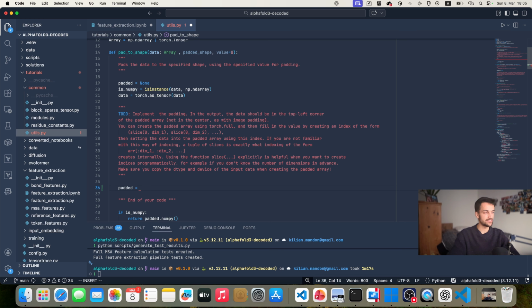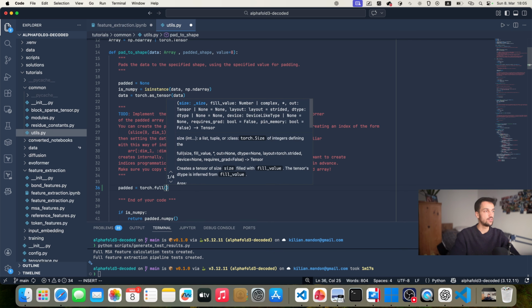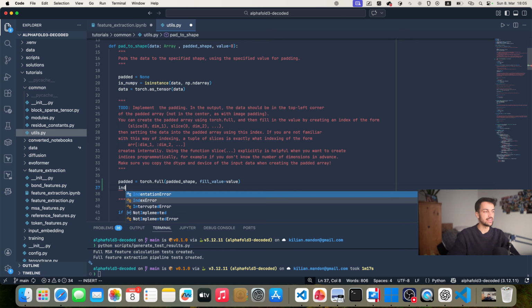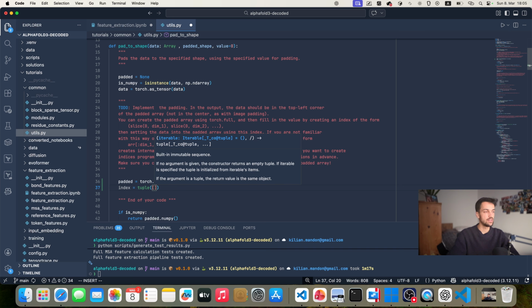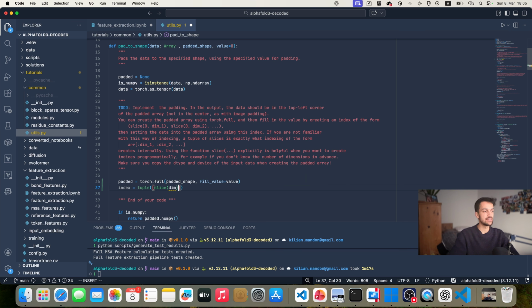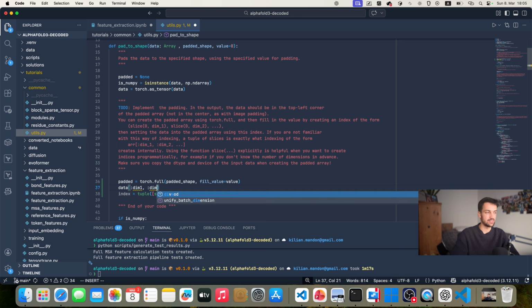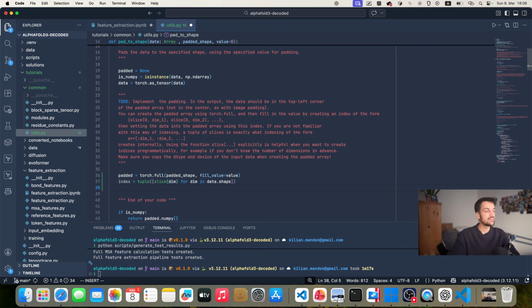So I'll quickly do it and write padded is equal to torch.fill of the shape padded_shape and with the fill value. So now I'll create the index. The index should be a tuple going up to the dimensions, for dim in data.shape. So for each of the dimensions, we'll basically create a slice index. This is equivalent to having an index of the form dim1, dim2, dim3 for an arbitrary number of dimensions. So this is how you'd create an index dynamically. And with this, we can fill in the padded values. So padded at index should be equal to data.